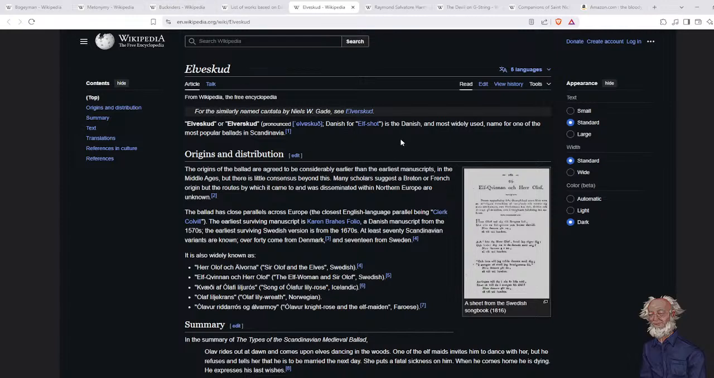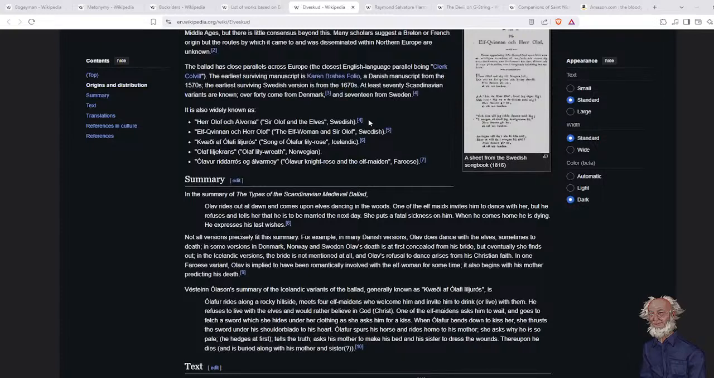Elveskud is the Danish, most widely used name for one of the most popular ballads of Scandinavia. In summary of the types of Scandinavian medieval ballads, a lover rides out at dawn and comes upon elves dancing in the wood. One of the elf maids invites him to dance with her, but he refuses and tells her he is to be married the next day. She puts a fatal sickness on him. He comes home, he is dying, and he expresses his last wishes.